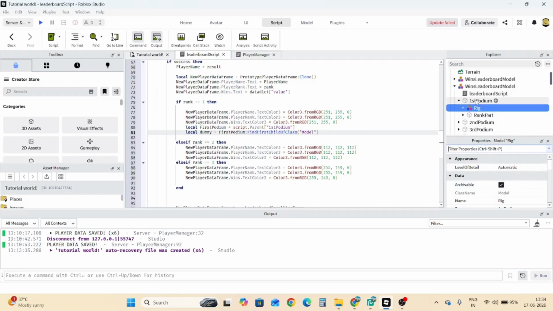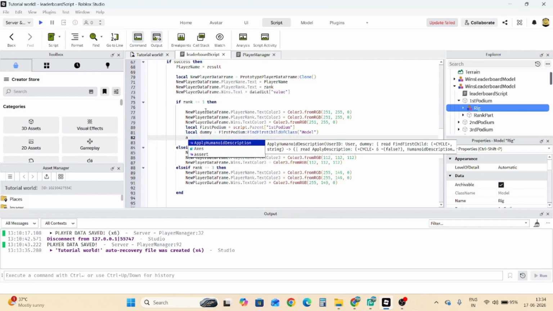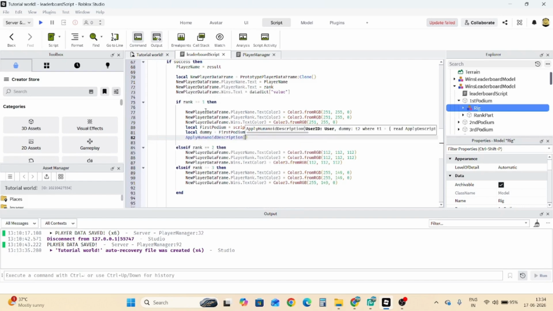And instead of getting this model based on the name, it's better to get this item based on the class name, which is why I'm putting dummy equals first podium, find first child class model, right? And here, last but not least, I can simply apply the human description.